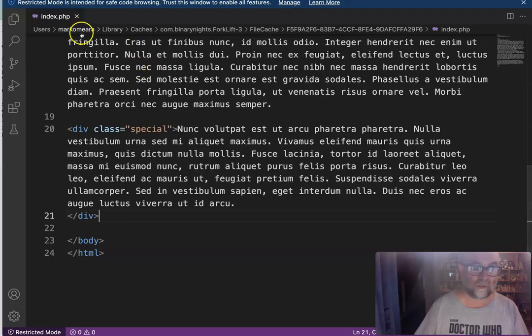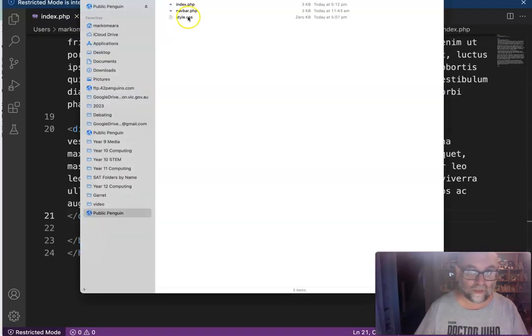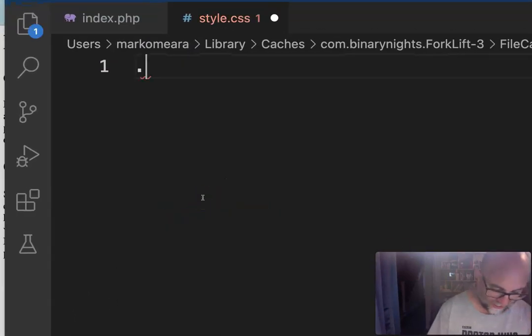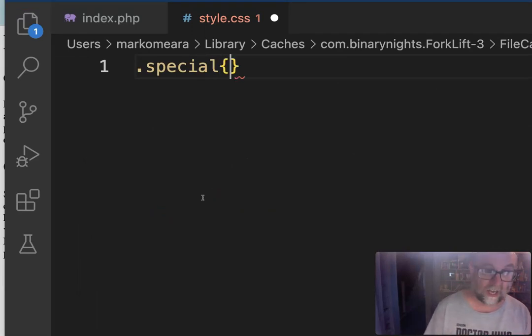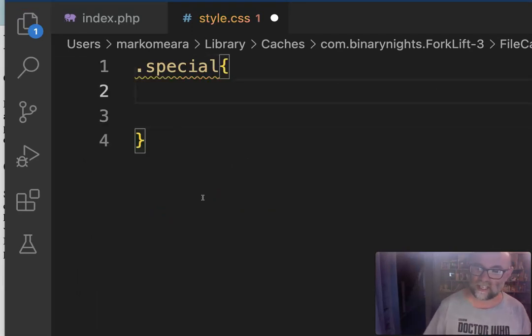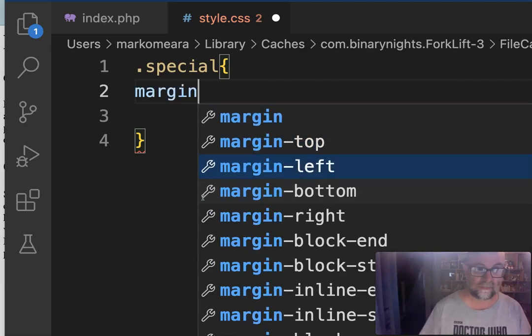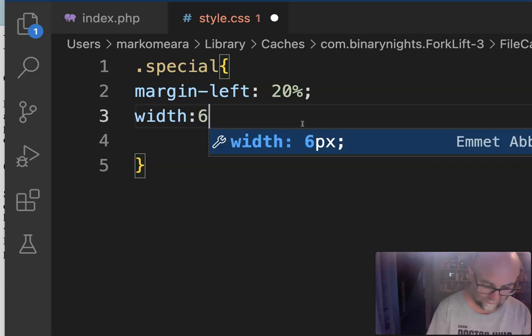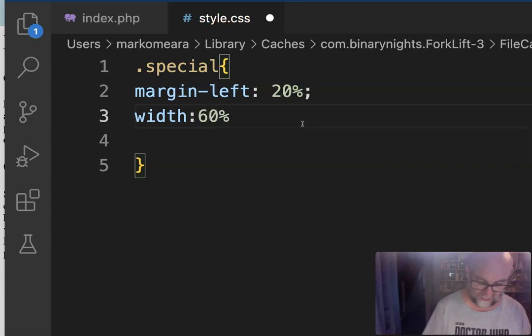But what I'm going to do is go over into my file server and open up my style sheet and define that style. So I put a dot to say this is a class. I say the name of the style, and it can be anything but it can't have spaces in it, and I don't think it can be all numbers. So special, and what I'm going to say is that special has a margin on the left of 20%. It's going to be a margin of 60, not a width of 60.